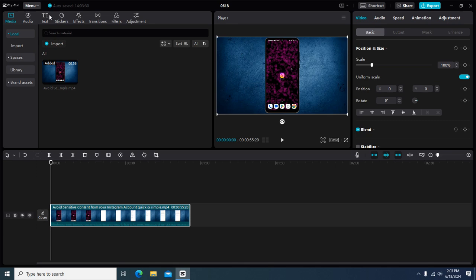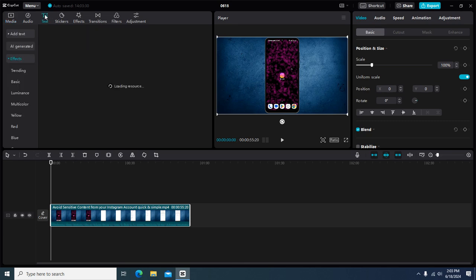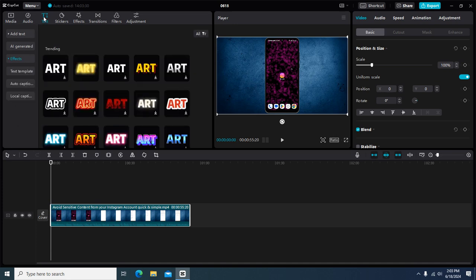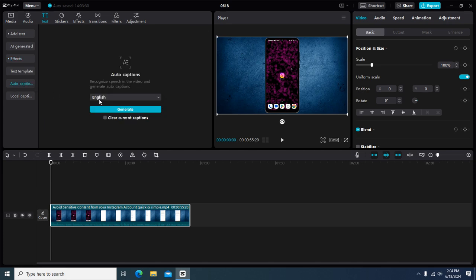Tap on the option text which is on the left top and here you can see the option on the last number, and here you can see the option auto caption on the second last number. Tap on it. Here select your video language and tap on the option generate.